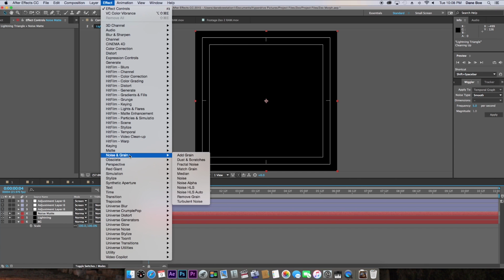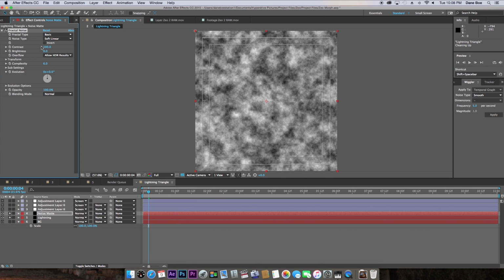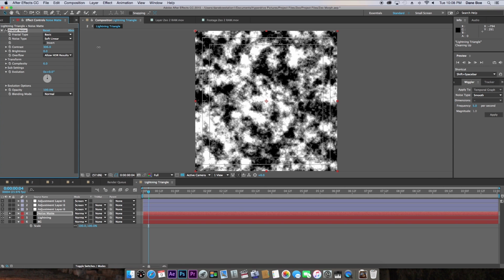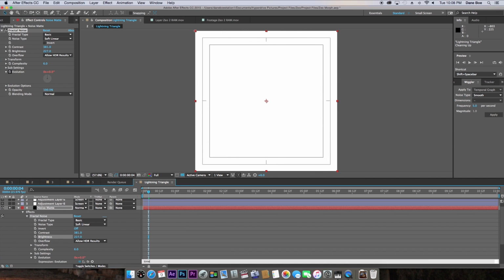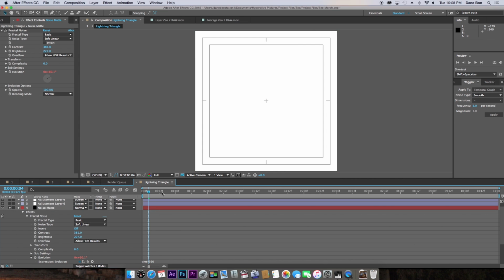We're going to go to noise, fractal noise. And we don't have to mess too much here, but fractal noise is a really cool plugin. Highly recommend you become best friends with this plugin. We're going to up the contrast. We're going to up the brightness. Let's keyframe the evolution times 60. Sure, why not? Actually, let's go 360. So it's going to make a full revolution every second.